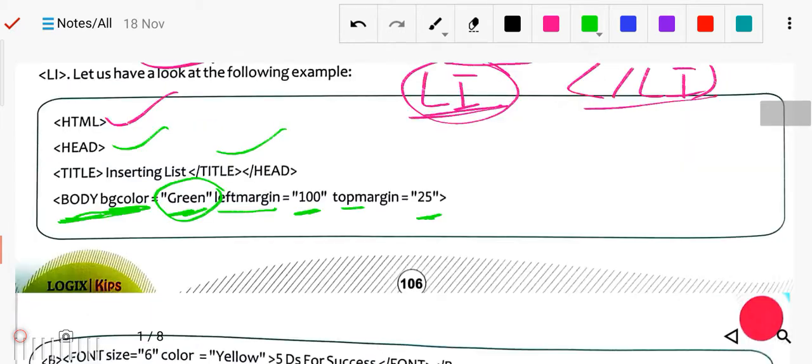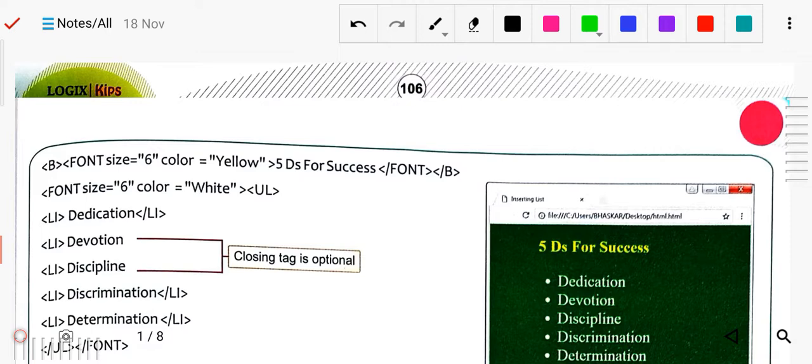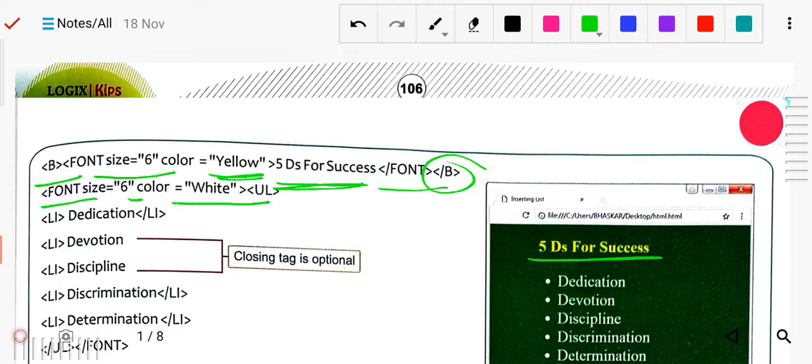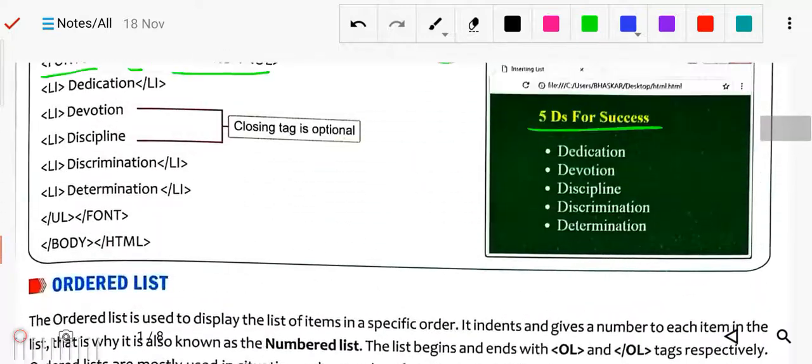Next, after defining the body, we define the font. Here is the bold tag and here is the font, with font size 6 and yellow color, and we have written 5 Ds for the success. The font is closed, and bold is also closed. Then after font size 6 we have taken the color white. Now whatever letters or words are written will be written in white color.